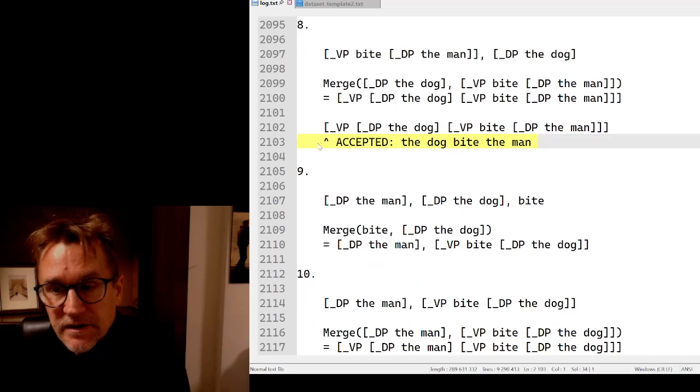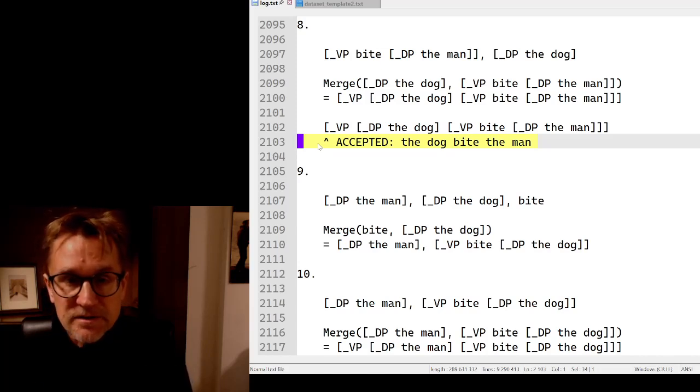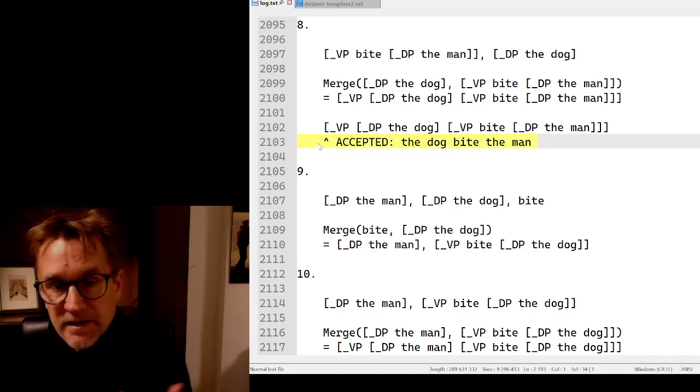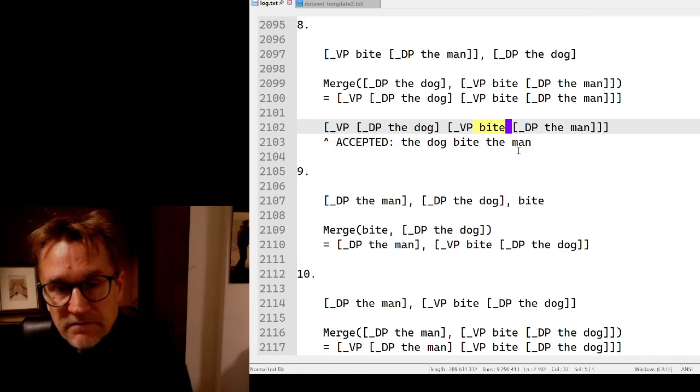Here you can see that we reached the one final phrase structure, and it was also accepted. So the acceptance is created by the post-syntactic function which verifies that some independent grammatical constraints are satisfied, such as lexical selection. In this case, it verifies that the verb, which is a transitive verb, has an adequate direct object, the man.